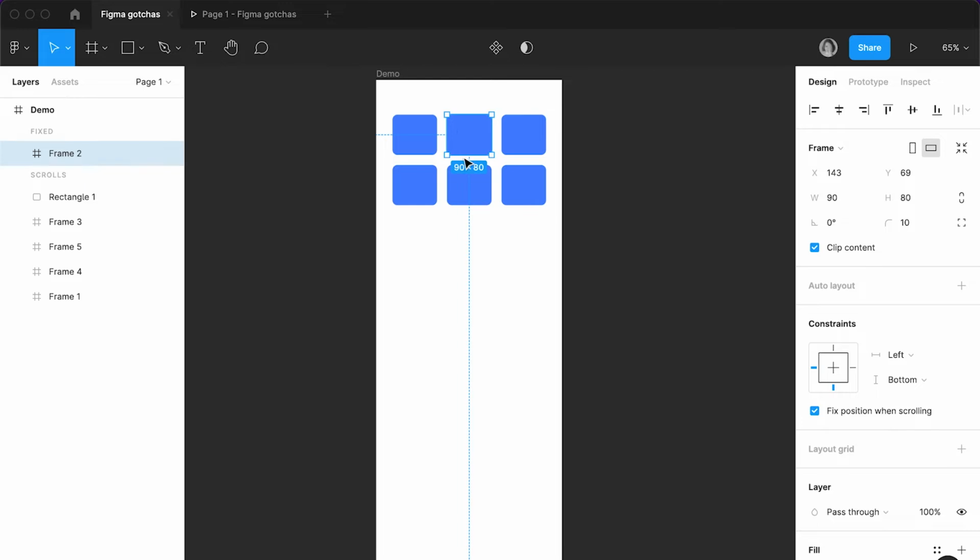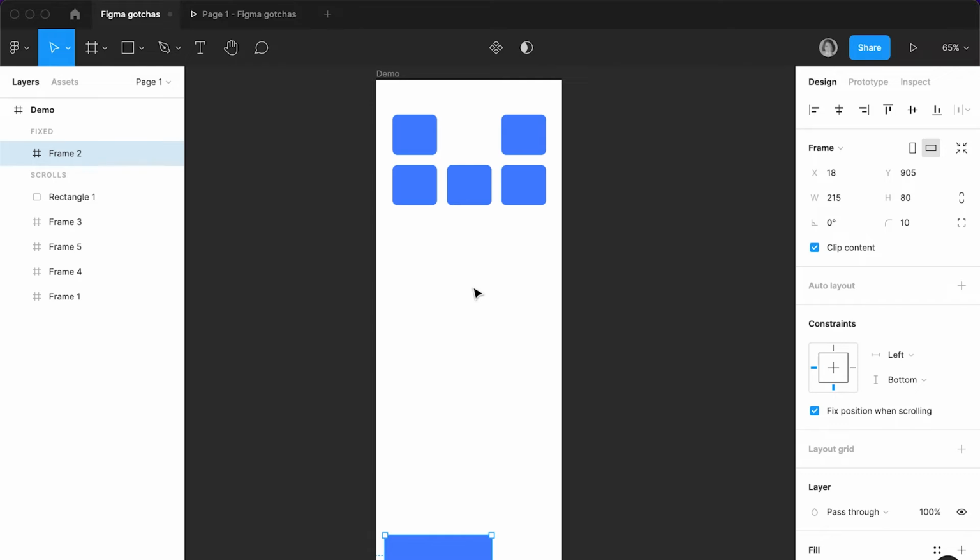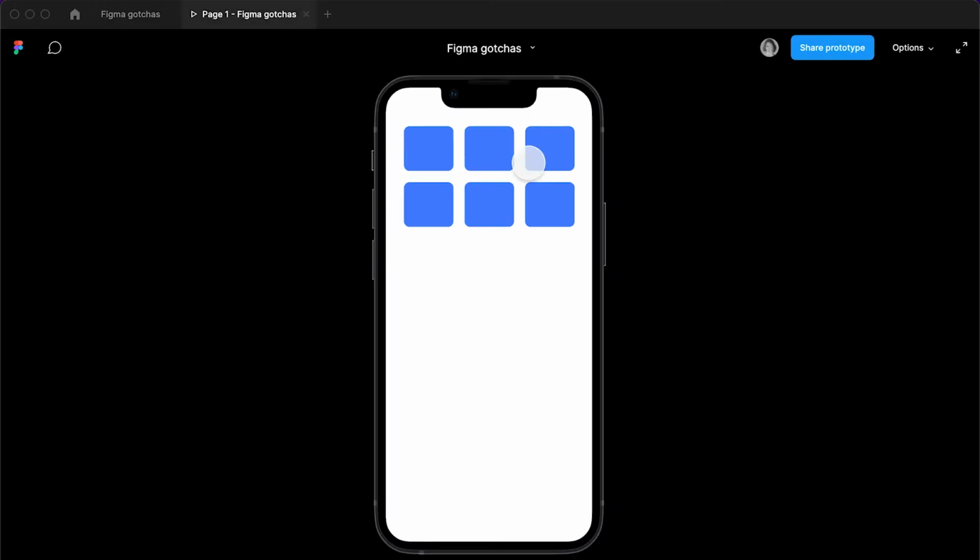For example, if I put it lower, and let's say it is my navbar, the rectangle is here and it will not change its position. I return it back where it was, and to make it visible on the prototype, I have to unclick Fix Position. Now I have my rectangle back.